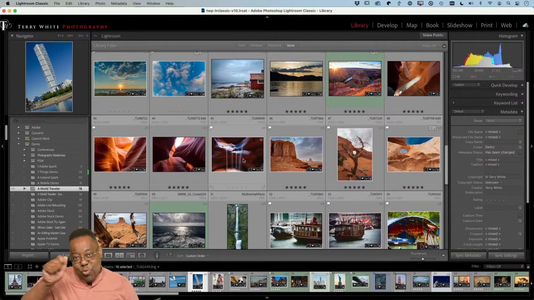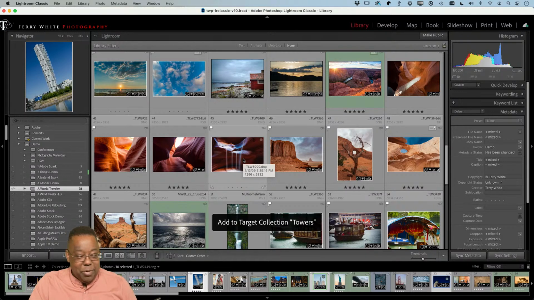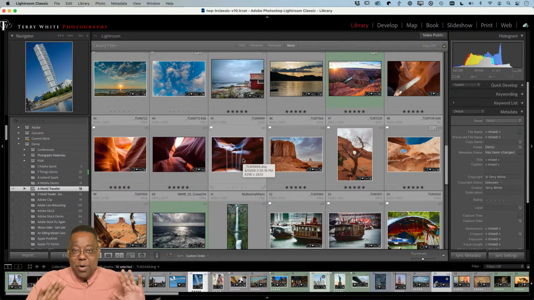Instead of me having to go find the collection and drag them in, because I made that the target collection, all I have to do is hit the letter B, as in Bravo, on my keyboard. When I hit the letter B, look what it says: Add to Target Collection. No matter where you are, what folder you're in, or what collection you're in, you select the photos you want in that collection, hit the letter B, and it goes to the target collection. That way you don't have to drag them in manually or always have it in view or scroll to it.